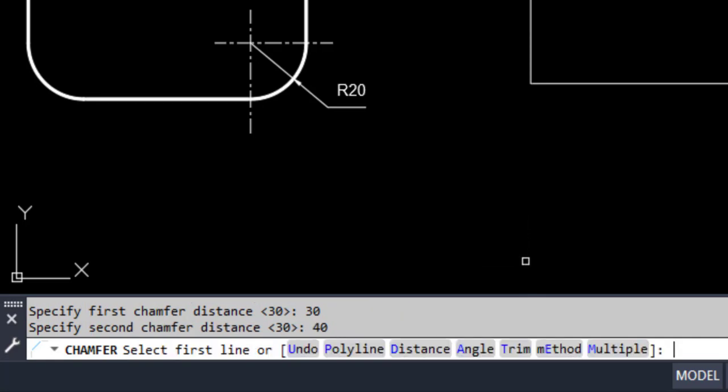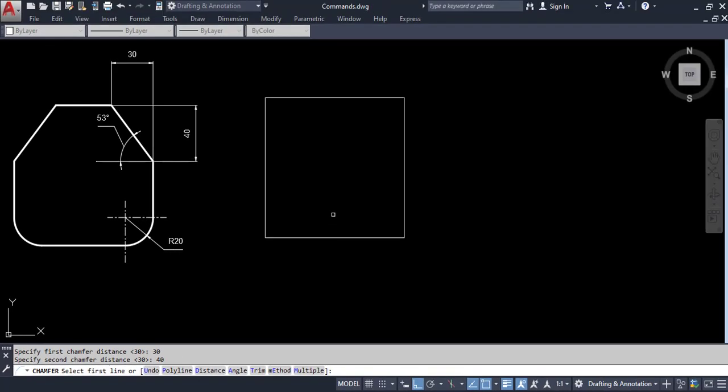Along which line are you going to have a distance of 30? So select that line first. Here we want a 30, so we will select this line first. And along this vertical line we need a 40, so this is our second line. We will select that line later. And here we have a chamfer on one of the corners.